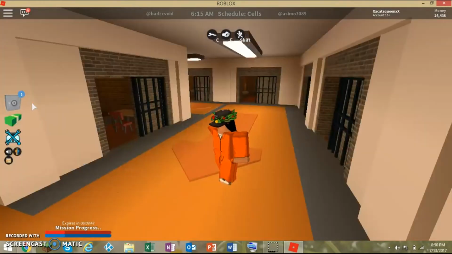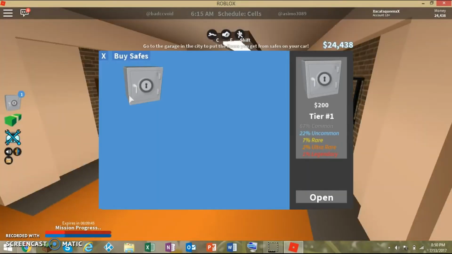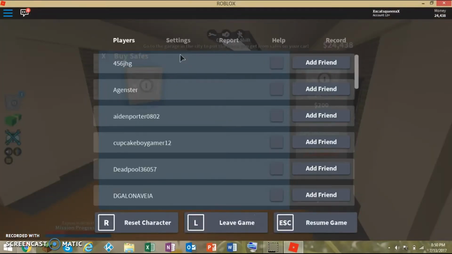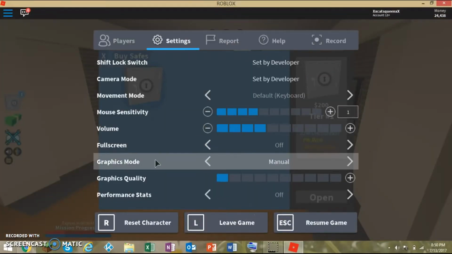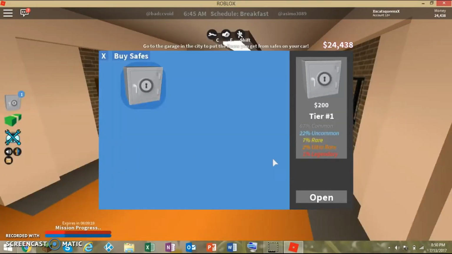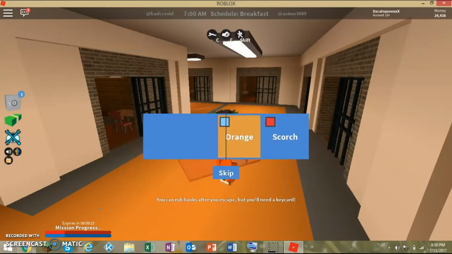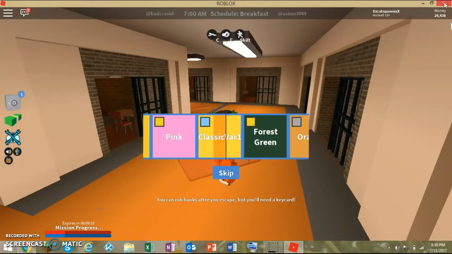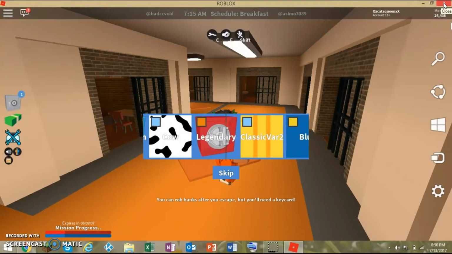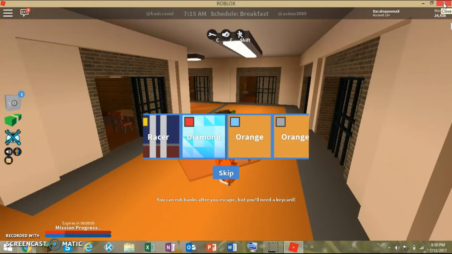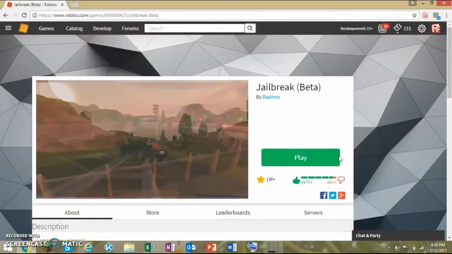So what you want to do is go to your safe. And this will get you better items for legendary. Hold on one second. Okay, sorry about that. So what you want to do is you're going to click open, and if you don't get in, you're going to X out really fast. And if you see you're on something you don't want, X out, and then rejoin.